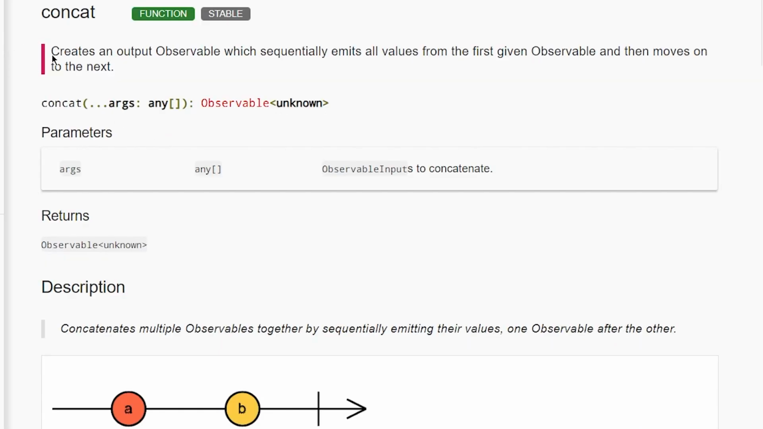How this concat operator works is it creates an output observable which sequentially emits all values from the first given observable and then moves on to the next. What this means is it is an operator which takes a number of observables and it emits the values one after the other.